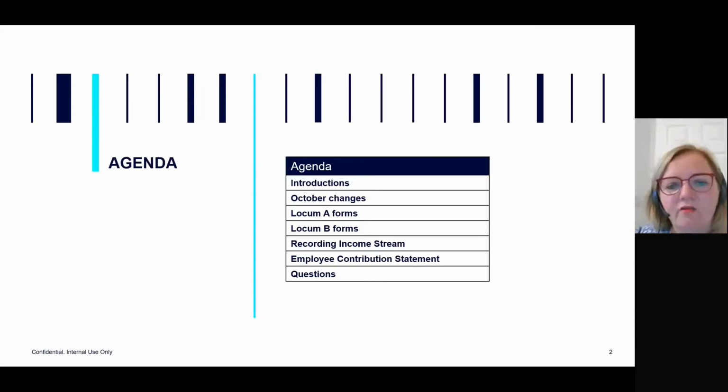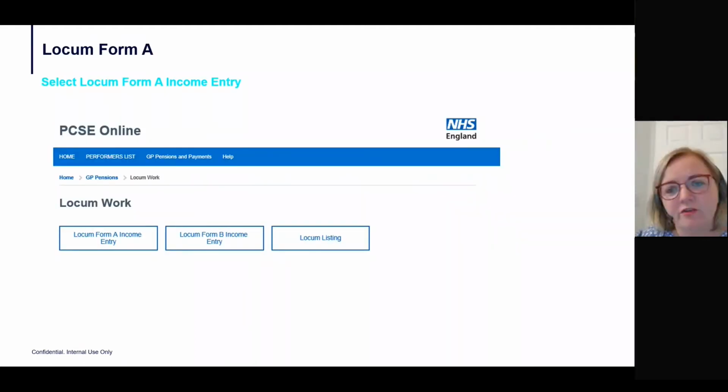Okay, so we're going to talk about the October changes, put a little bit of context around why we've got this session arranged for this evening. We'll look at the Locum A Forms, the Locum B Forms, the particular element on PCSE Online where you record the contributions, and also highlight the employee contribution statement and what you can see on there.